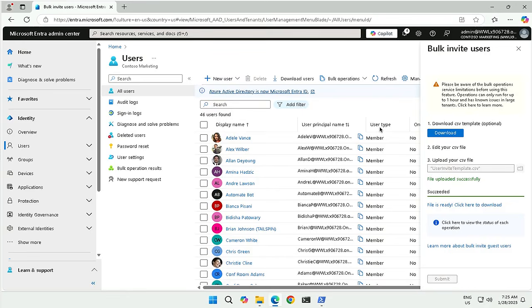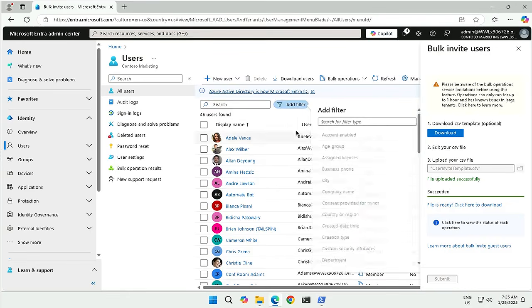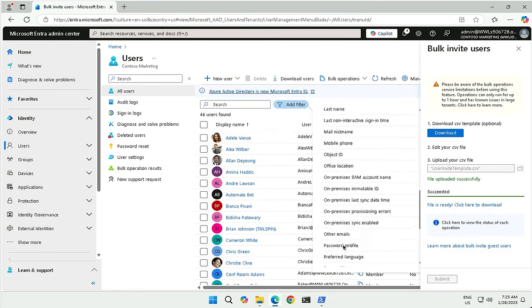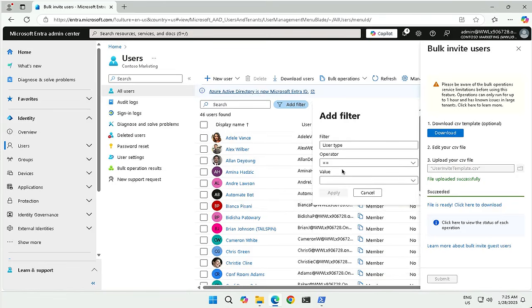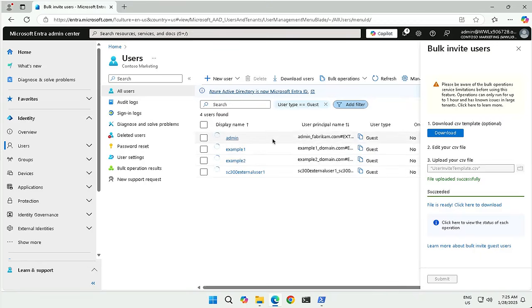Now let me add a filter and look for the users with the userType attribute, where the userType is guest. I just want to see the guest users in this directory, how many guest users I have. So userType equals guest, equals is the operator, and apply. I can see the admin, I can see example1 and example2, and I can see the fourth user that I invited explicitly through the Entra portal.